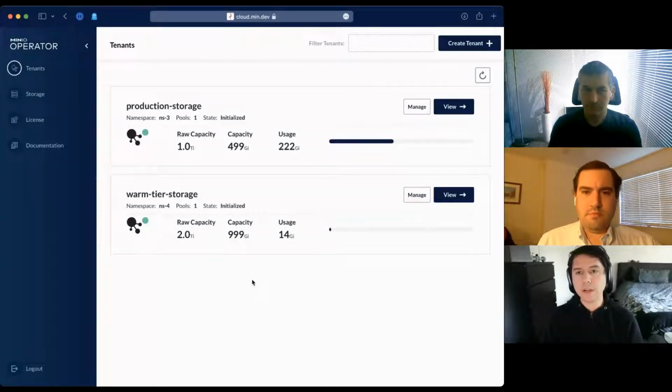After I log in, I'm greeted by a set of tenants, right? In this case, I have two tenants: a production storage that I purposely built with NVMe, which I'm using as my hot tier, and a warm tier that I built with hard disk drives. It's also larger, right? I'm planning on tiering data here as the data ages.